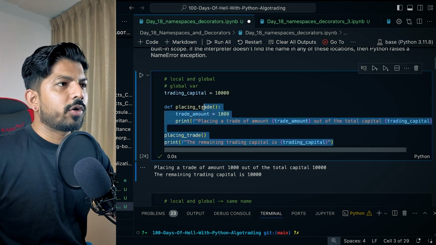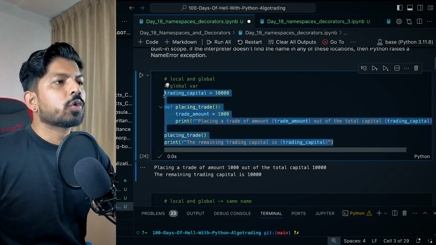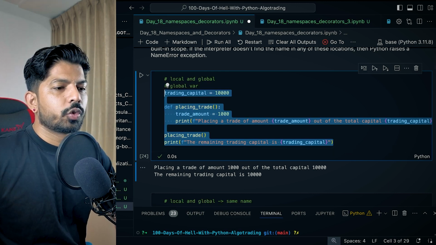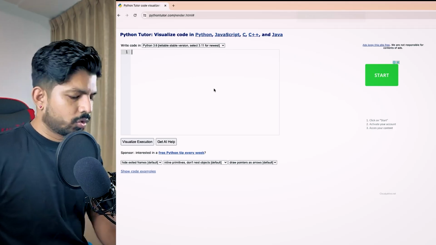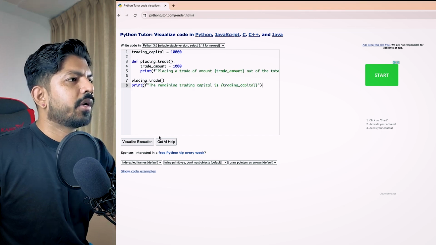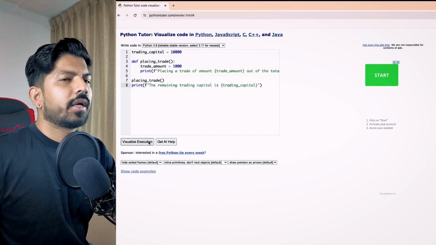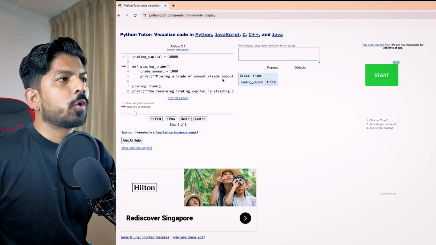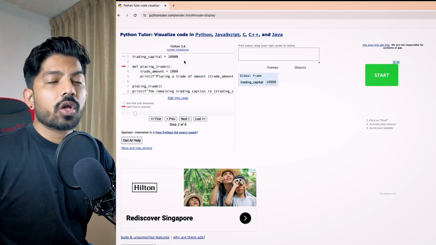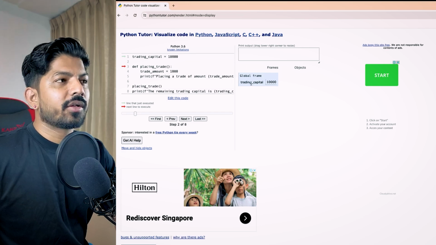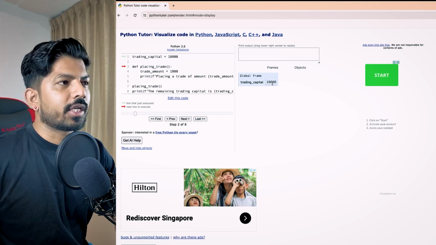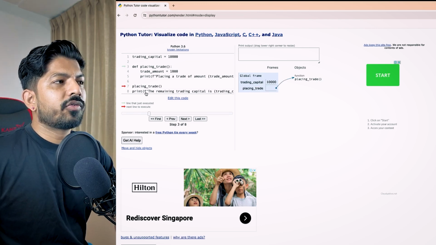Let's try to understand this in the Python tutor. What is happening here? Let's quickly copy and paste this in Python tutor, and let me show you how this works. Here, let me paste it and click on visualize execution. When I click on next, a global frame will be created because trading capital is inside the global frame. Also, this is a dictionary, and inside that trading capital is the key, and 10,000 is the value of that key. And now the function call happens.